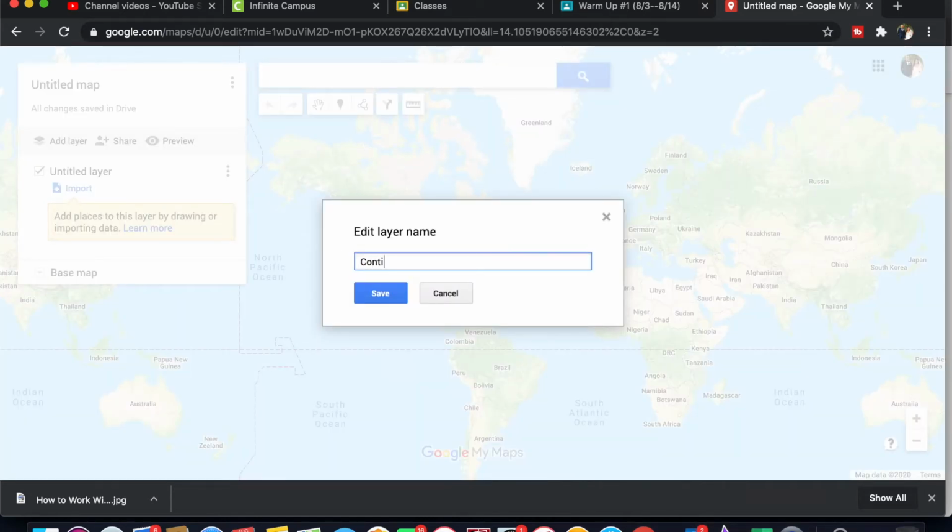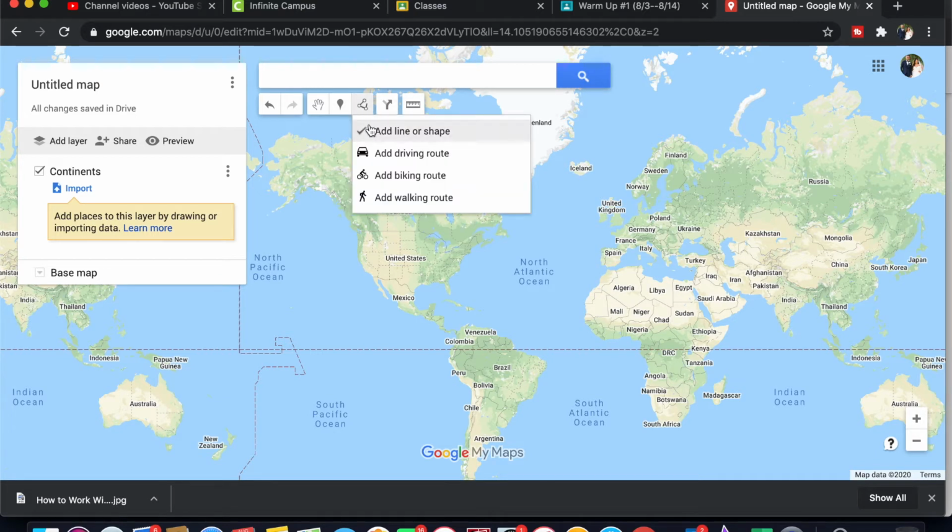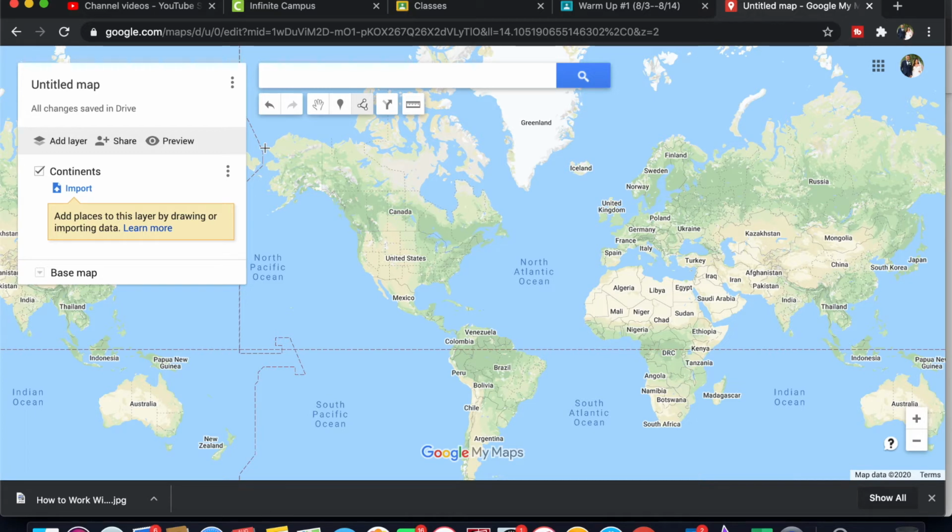I clicked on untitled layer, then edit the layer, name it continents, and click save. Now you see on the left hand column I have a layer called continents. Now we are going to draw shades over each continent. I'm going to start off with North America.